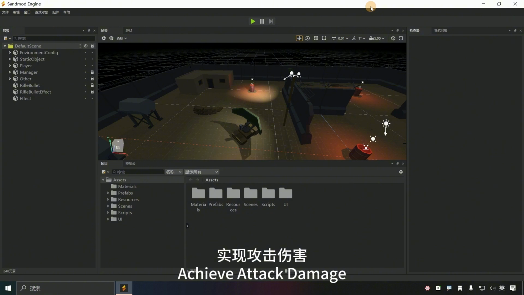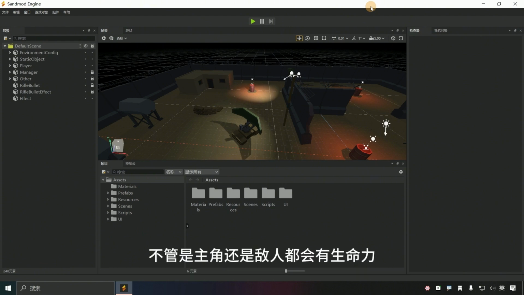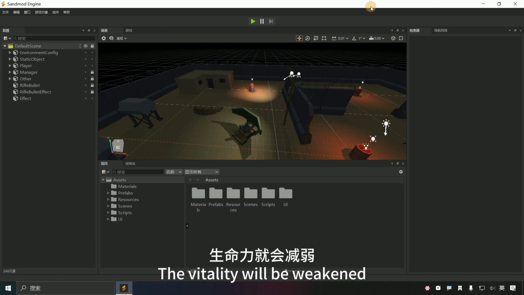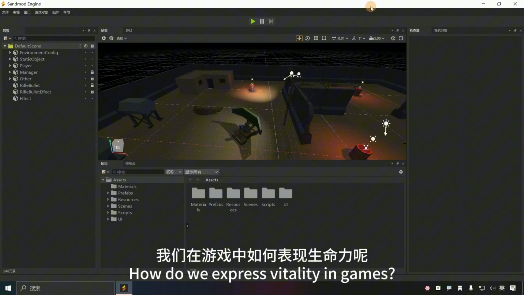To achieve attack damage, in the game both the protagonist and the enemy will have vitality. When they are under attack, the vitality will be weakened. How do we express vitality in games?